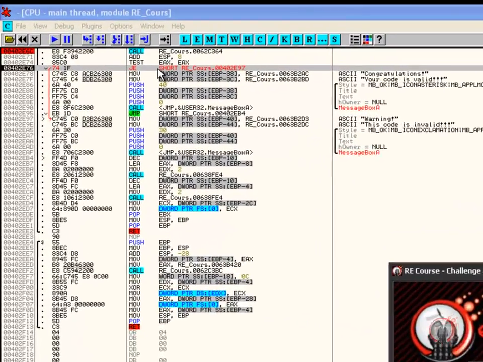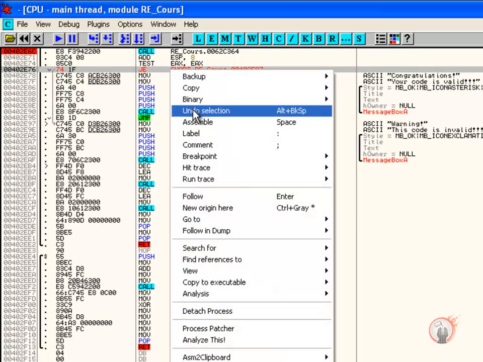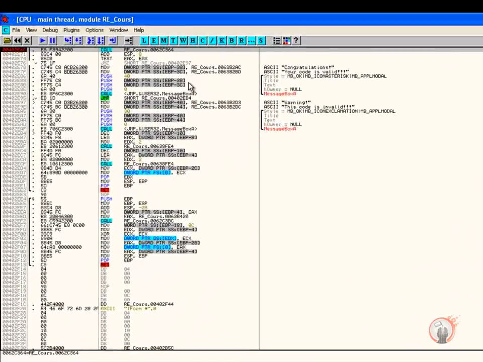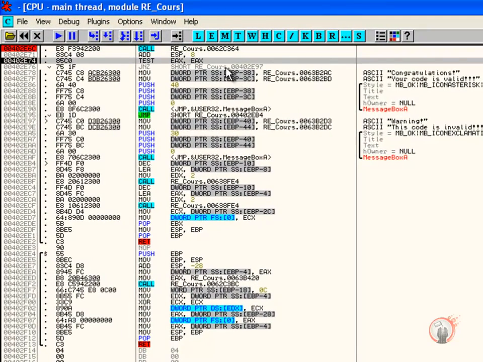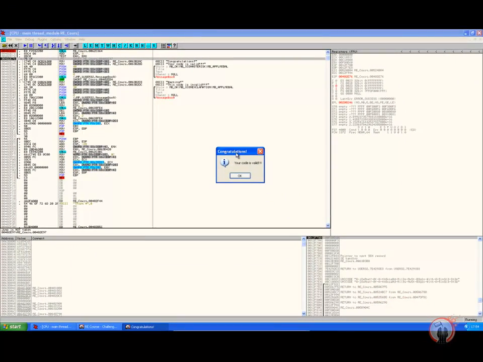And just for the sake of verification, let's restore this instruction back and use the correct code without any code modification. Check. And the application correctly accepts the code. So we also know that actually that code was the correct one.